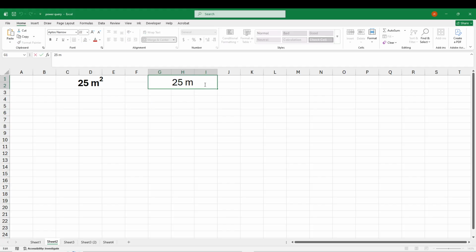Another quick method is using a keyboard shortcut. Press Alt-0-1-7-8. This is one of the fastest ways to write square units once you get used to it.